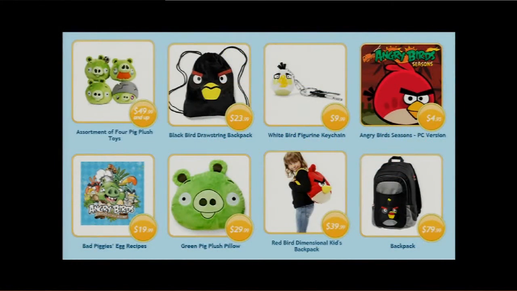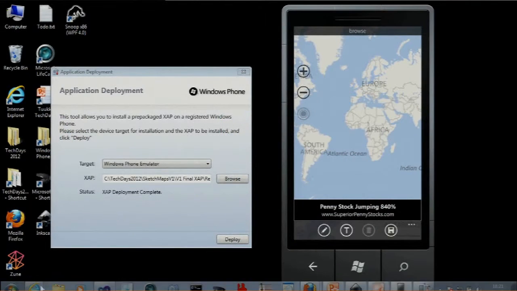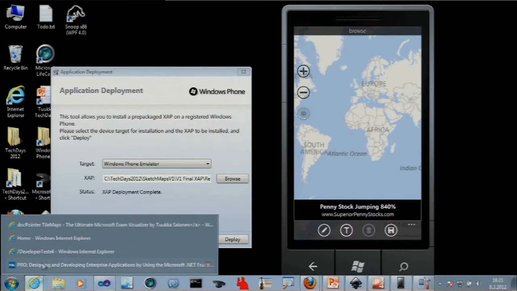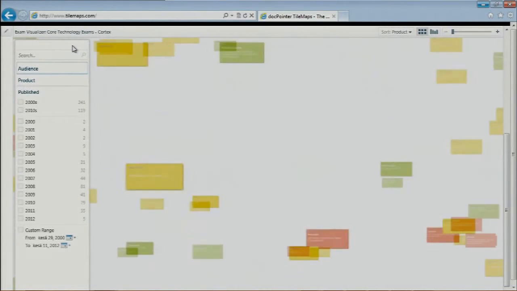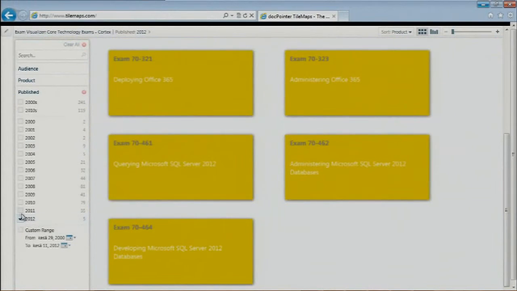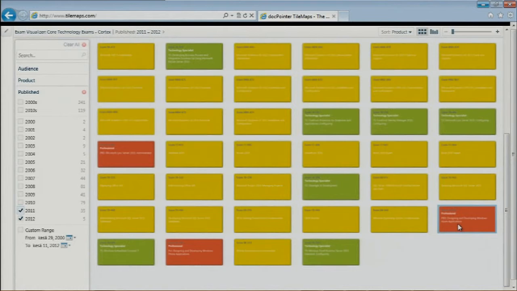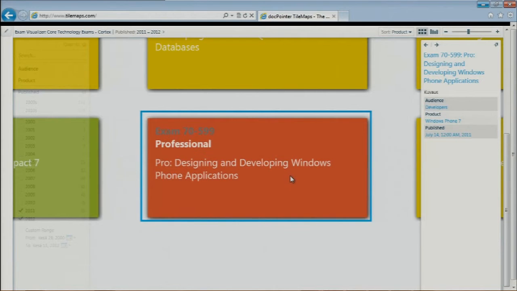One more thing. In the beginning, I showed a website, which was tile maps. If you want to have certification of Windows Phone, it's now possible. At the moment, there are 360 exams in Microsoft space, and there is, at the moment, available a certification which is designing and developing Windows Phone applications.